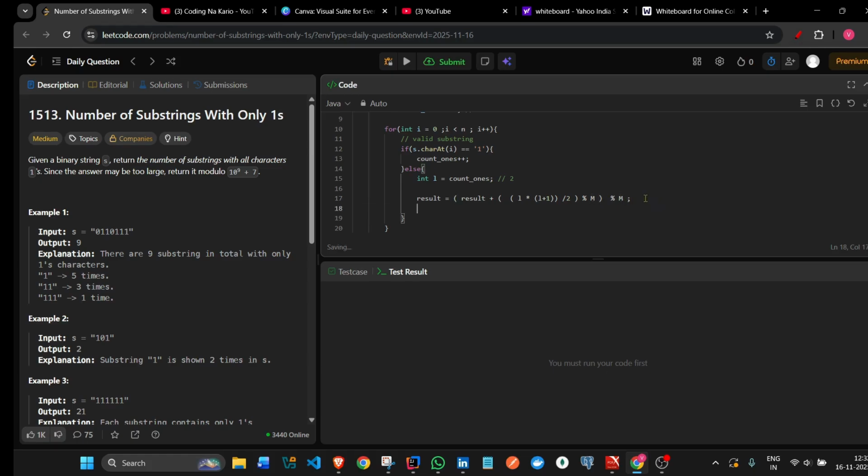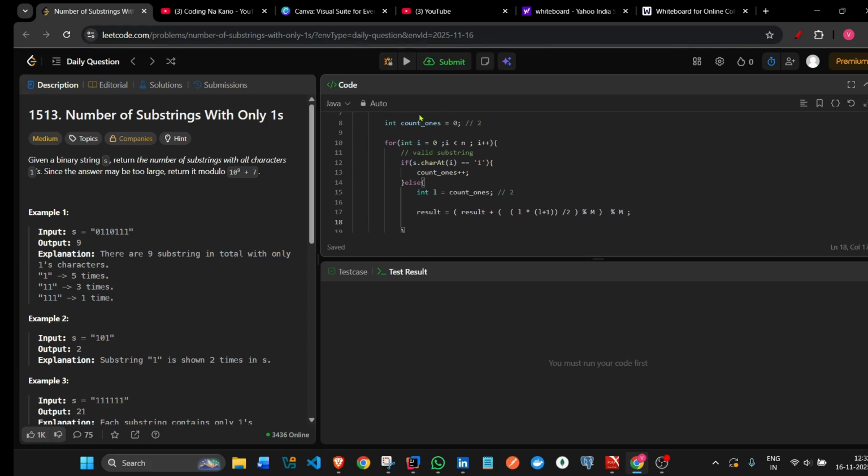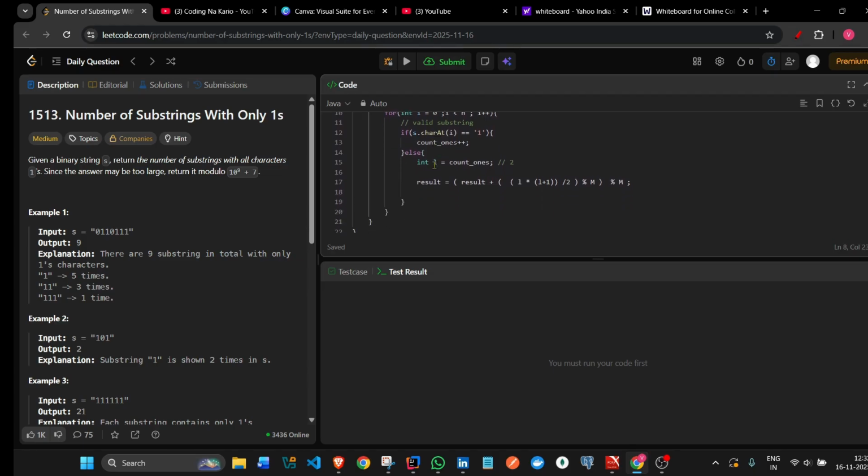Now after we get the valid substring, and we also find how many substrings we will make, next we move forward and find the next valid substring. So we need to make sure to update this to 0 for finding the next valid substring. The next valid substring is this.